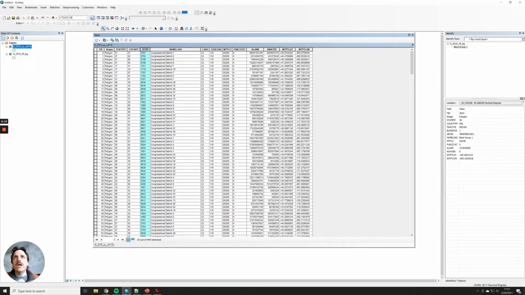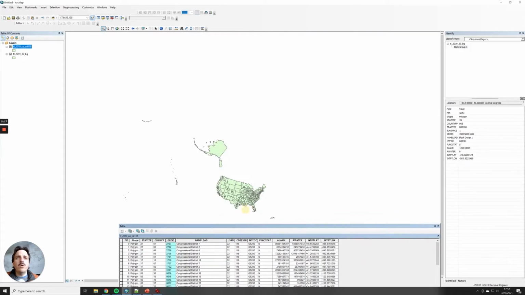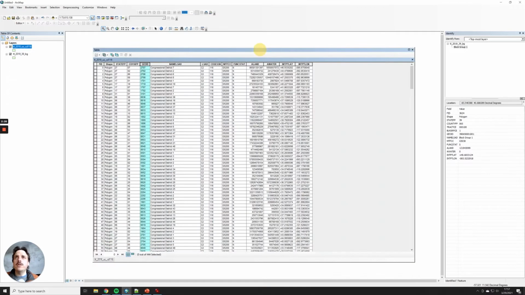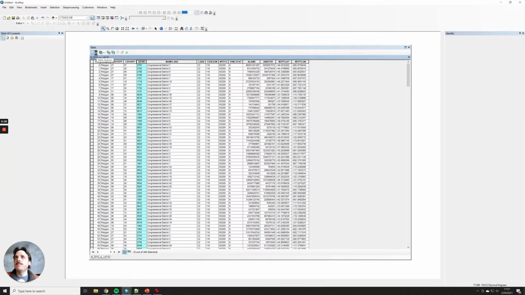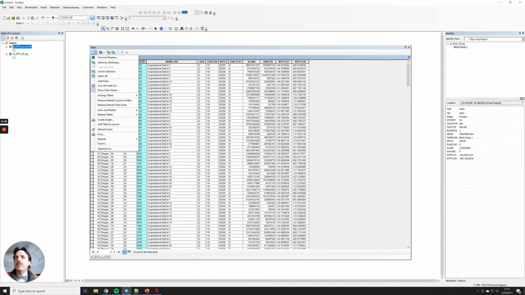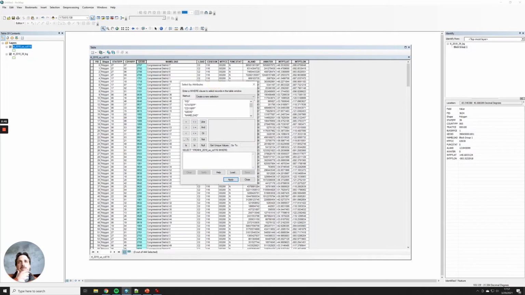Now, what I want to do at the end of the day is I want all the congressional districts in the state of Ohio, and I want nothing else. I don't care about the congressional districts of Montana or whatnot. And so the way I'm going to do that using SQL is you go to this table options drop down here. Okay, and we want to select by attributes. And it's going to bring up this pane right here.